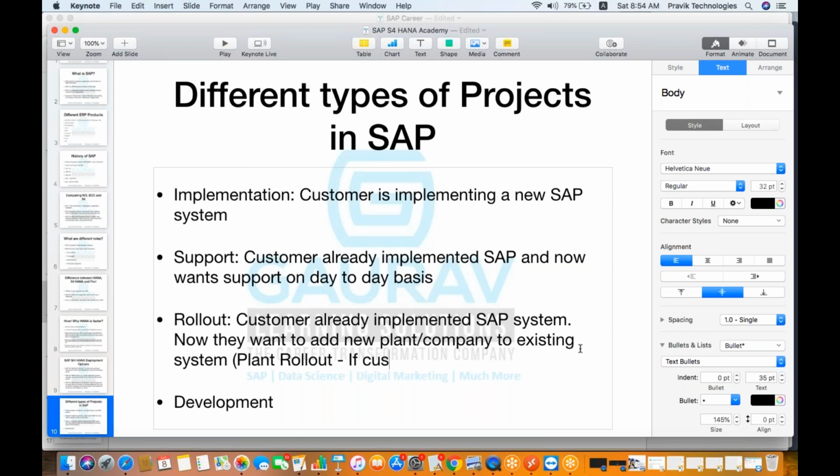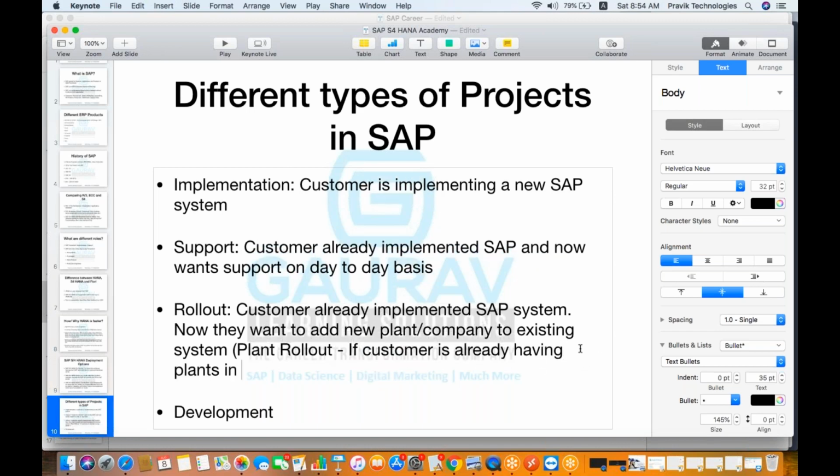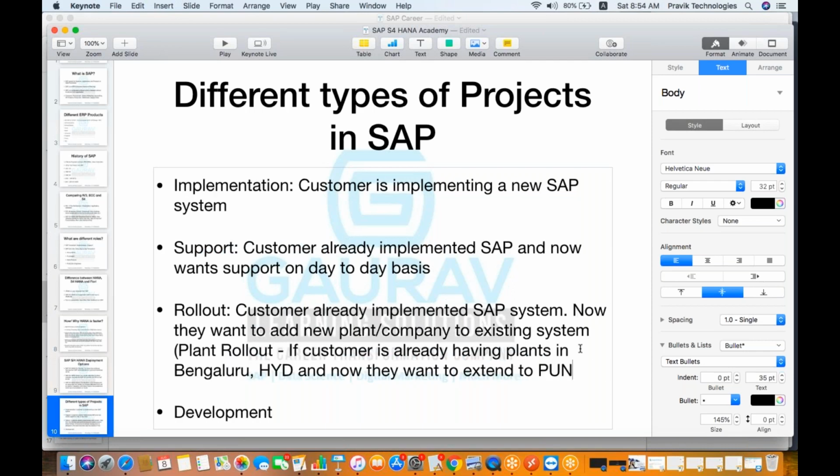If a customer is already having plants in Bangalore, Hyderabad, and now they want to extend to Pune, for example, this is an example of rollout projects where you are implementing.